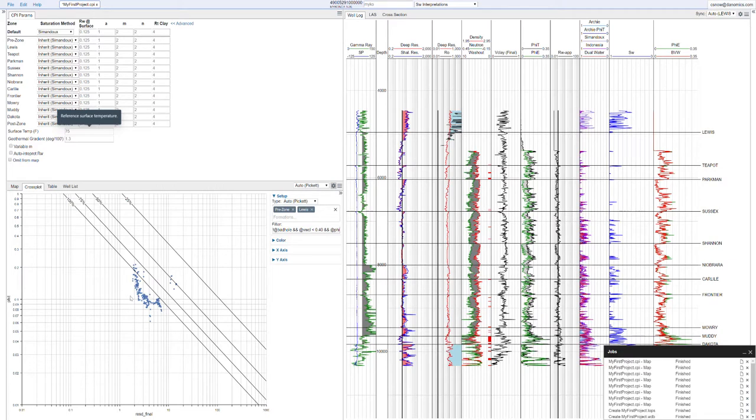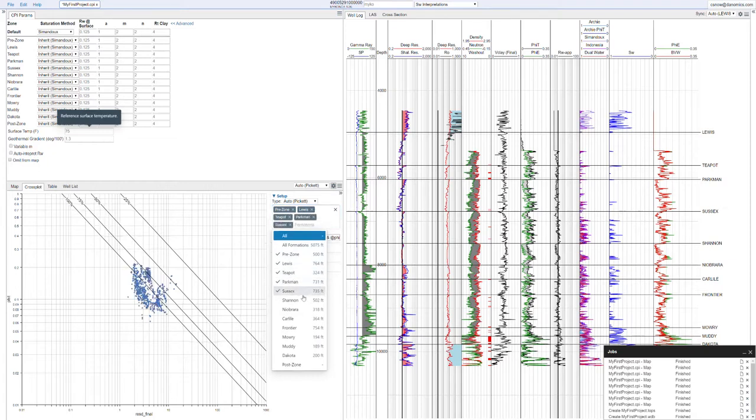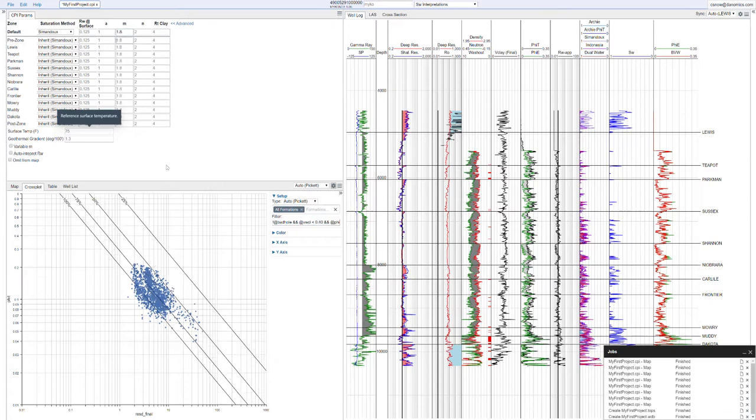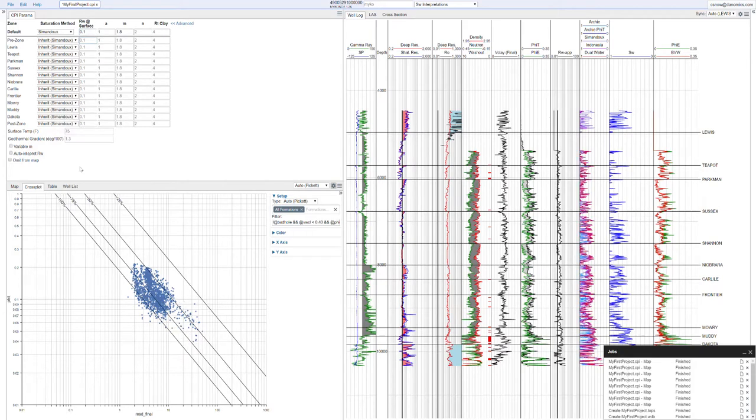On the Pickett Plot here, we want to get a match going through the left-hand side of this data. So let's turn a few more zones on, starting with all formations. If we wanted to see how that looks, we can lower our M value a bit. We can also lower our RW. And so now we've got this bounding our data here.